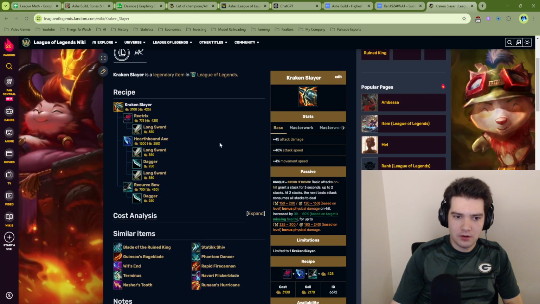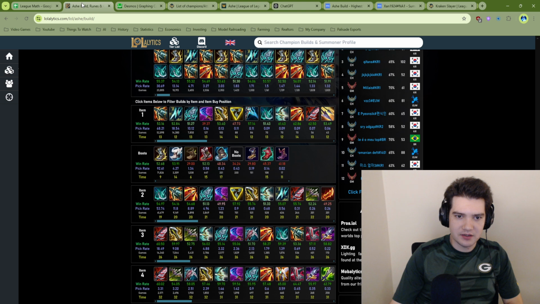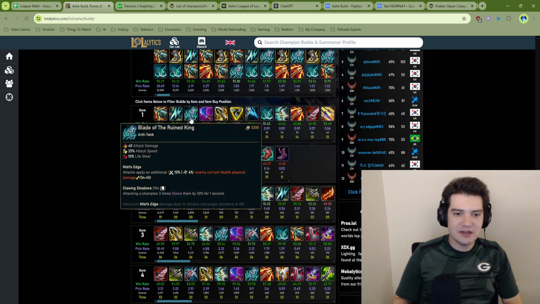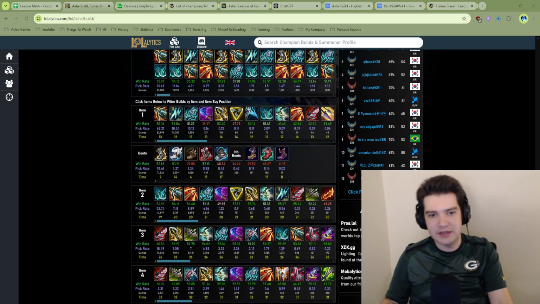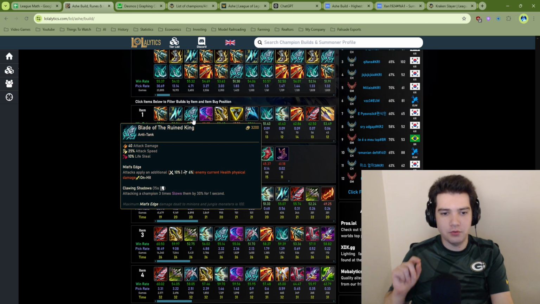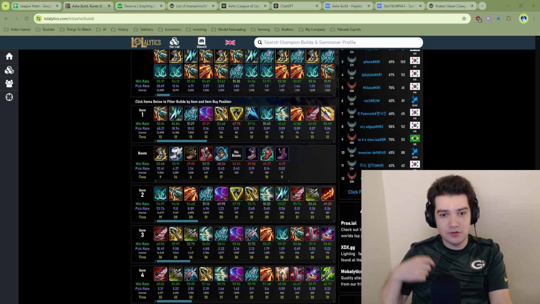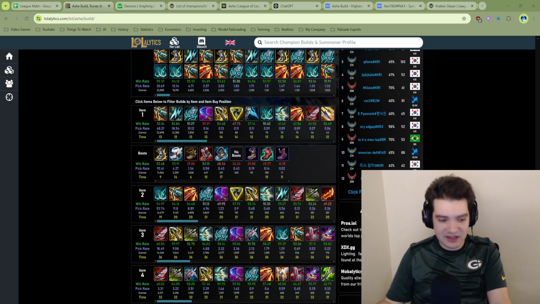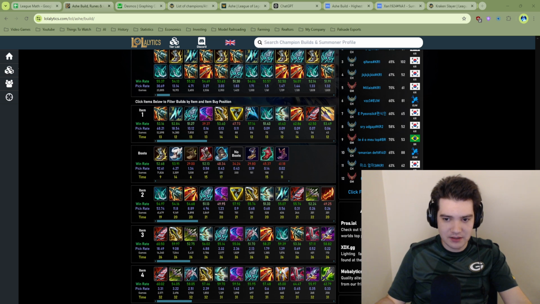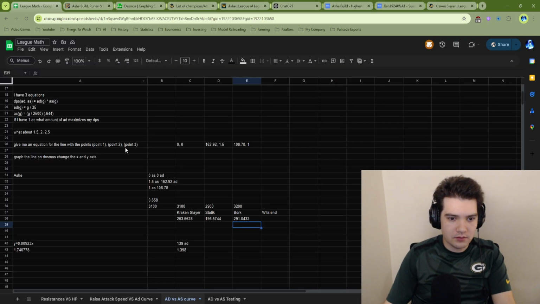Positives are that you're doing 28 more damage per second with Bork, even against squishy champions at level 9 that are 1,500 HP. And there's only upside to that if they're tankier. So if you go later in the game, the item scales better because people have more HP, I believe, right?